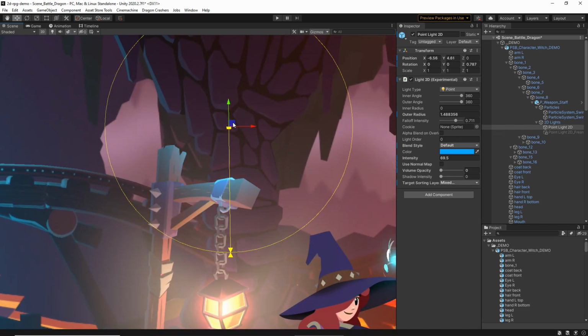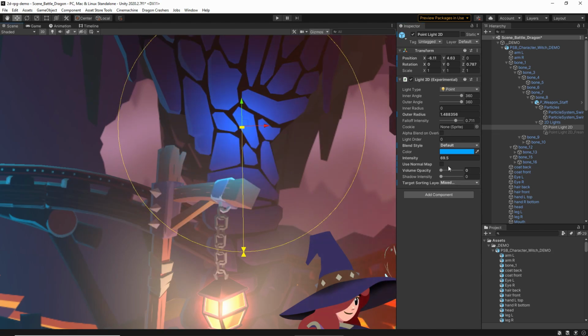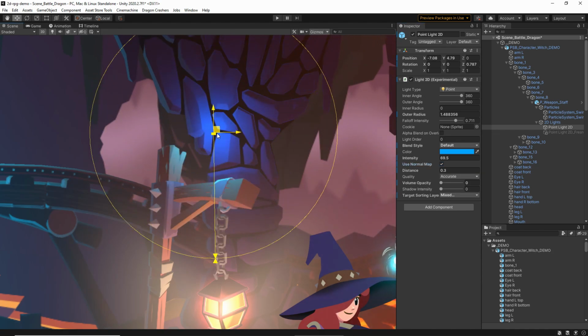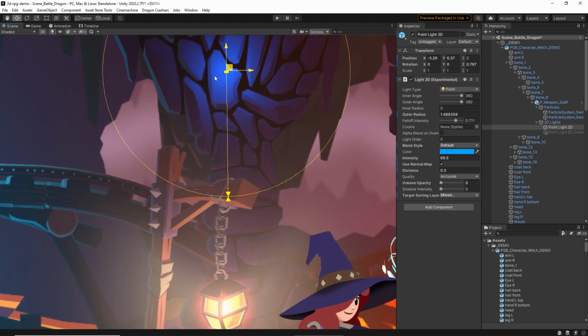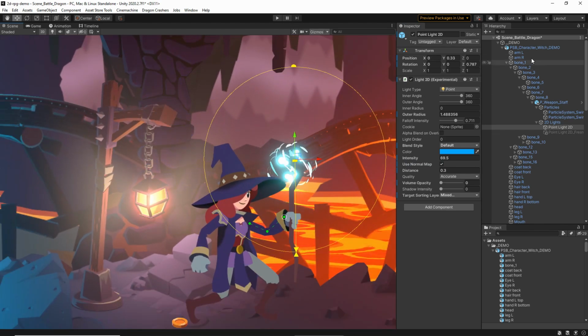If I actually look at the light here, what you'll notice is that it can target different 2D sorting layers, in this case the main and the character layer, but it's not actually affecting the background layer. Now if I enable the background layer on here, notice that this blue light is now affecting this background layer, and we get all these really nice normal maps on this background asset. So it's affecting those specific layers.